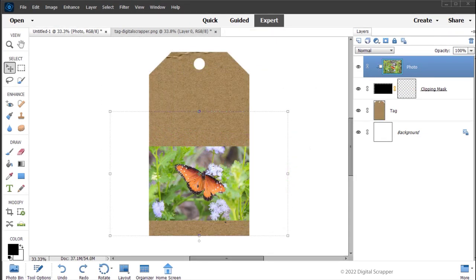Finally, let's group the layers and finish the scrapbook page. Grouping your layers is optional, but I like to group layers to keep my layers panel less cluttered and more organized. I like keeping all the layers that are clipped together in the same group.